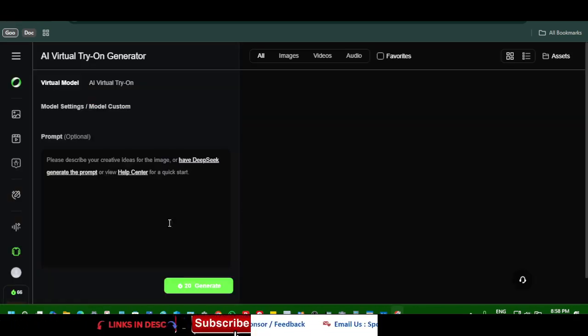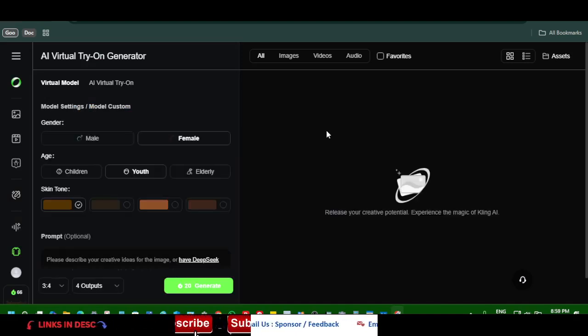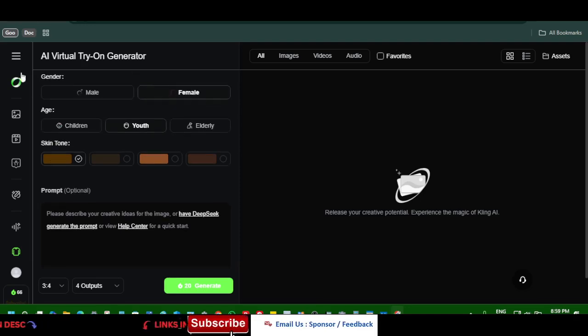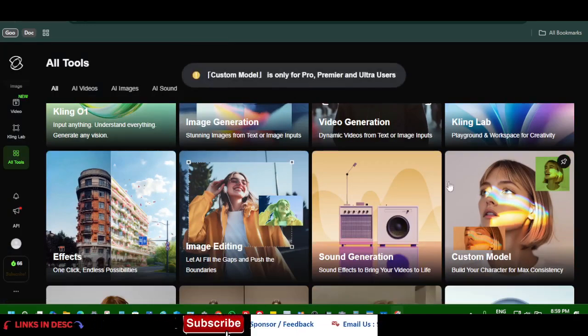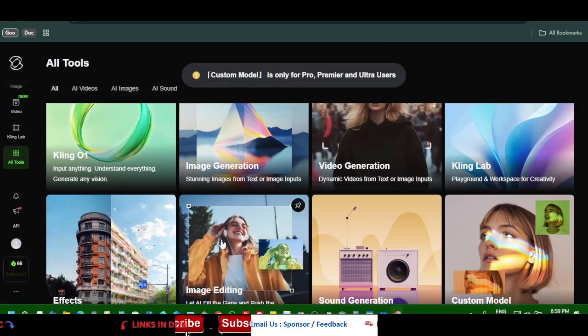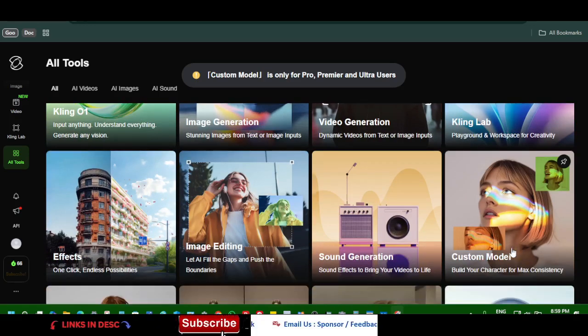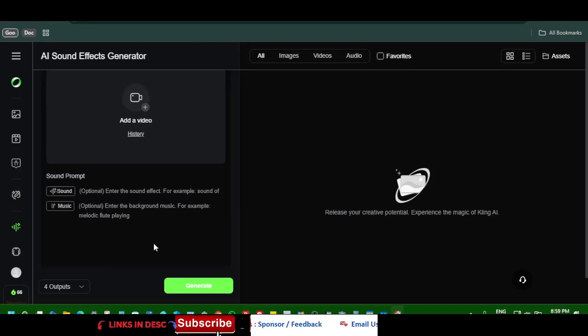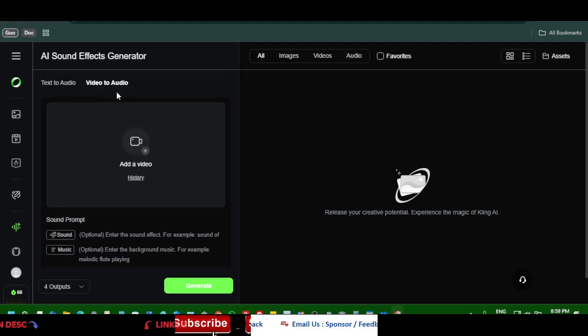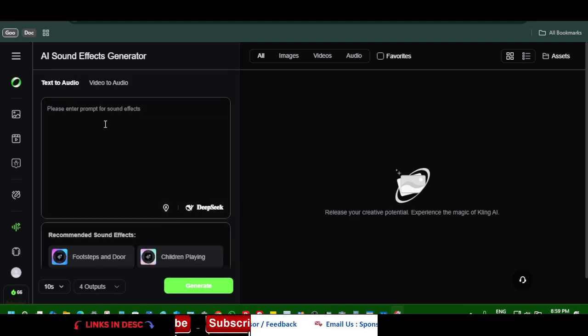You have virtual model. So you can create consistent characters using their virtual model. Then custom model, which comes only with the pro account. Then sound generation, you can generate sounds, just add a video, or else you can add audio also. Text to audio or video to audio. So you can add the text prompt and generate the sounds.